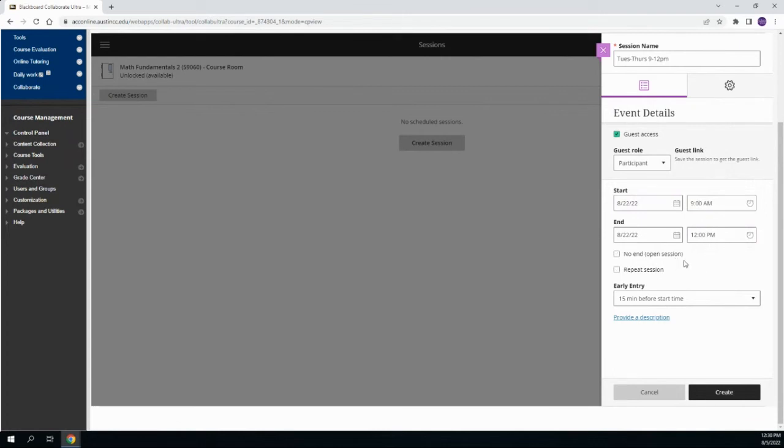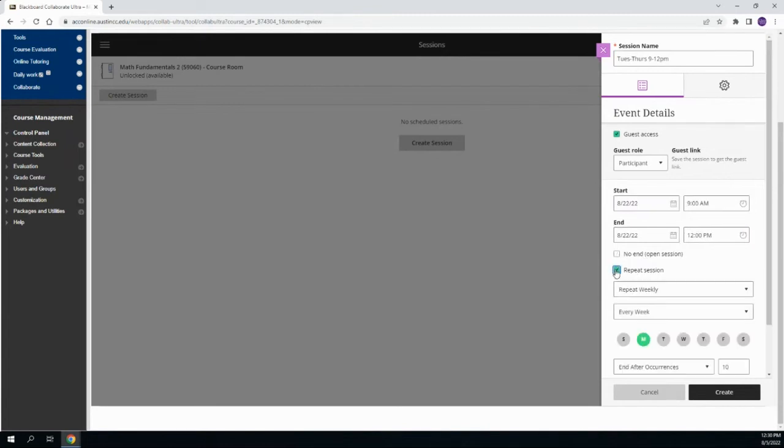Now, you want to repeat the session. So you would click the repeat session option, not the one with no end. Now, you want to say that this repeats weekly. Yes, it does. And it's going to be on Tuesdays, not Monday. So I'm going to click that Monday again so that I can unhighlight it, and I want to click the Thursday. So it's going to be on Tuesdays and Thursdays. It's going to recur every week.